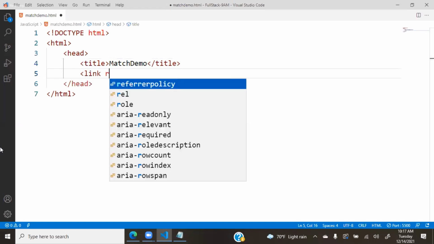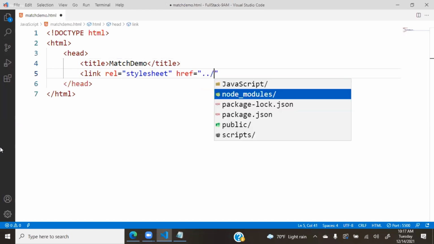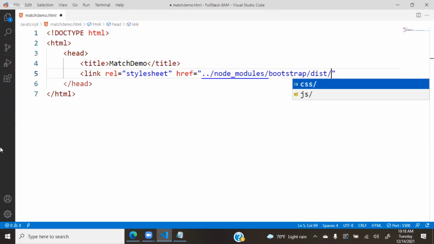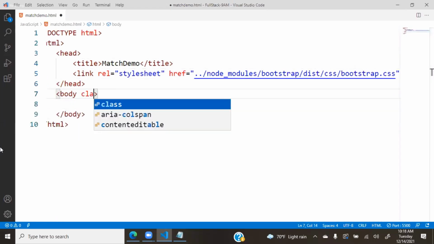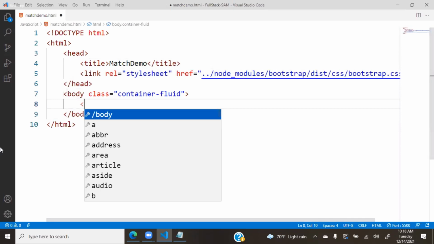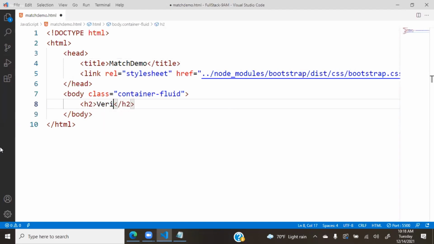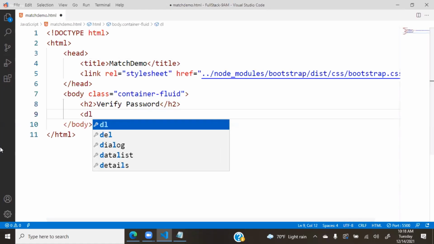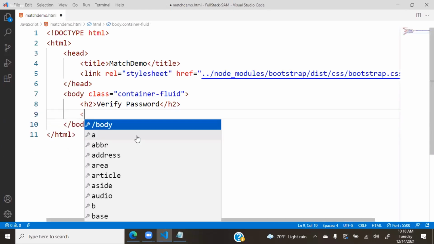And let's link rel stylesheet, and href is node_modules bootstrap. And in the body, we have this container-fluid, and we will create here a fieldset or just keep a heading: Verify Password. And a data list, data term. Here we will just keep a text box for verifying the password.